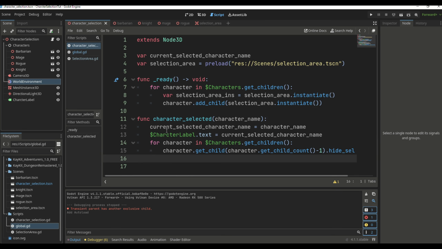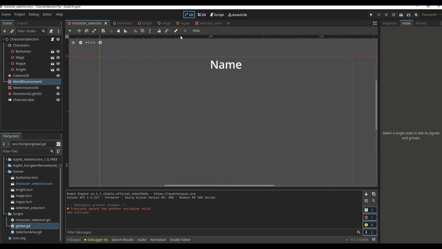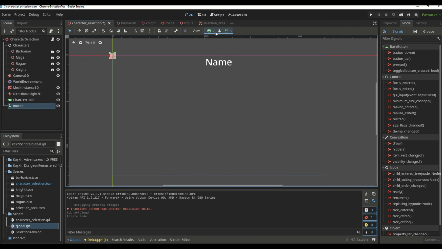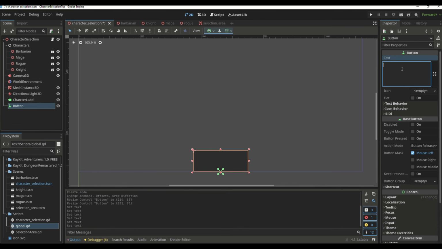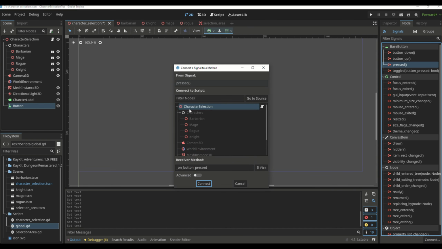And now I'm going to create a button. So go to the scene, I'm going to 2D, and let's add a new button. And I'm going to anchor it down here like that. Let's make it a little bit bigger, so something like that. Go to inspector, and in the text, I'm going to write start. Now let's go to node, and I'm going to connect the pressed signal. Connect it to the character selection.